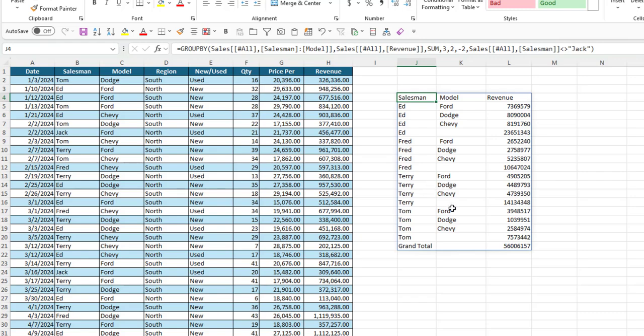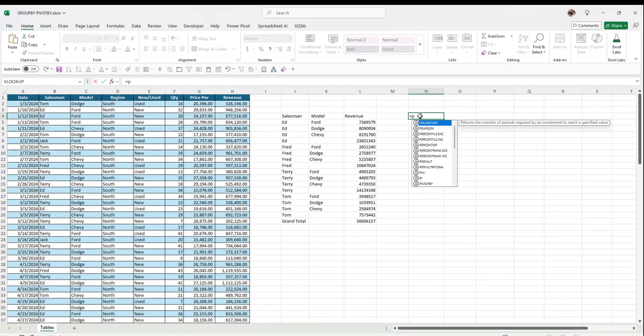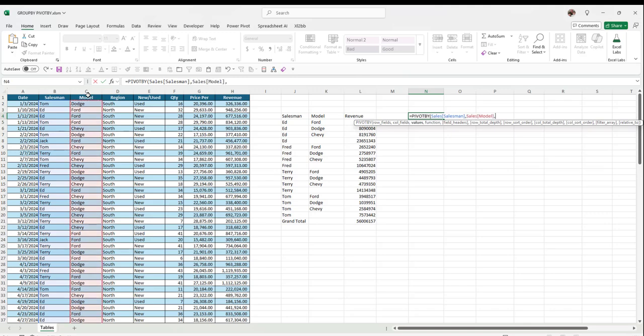The only real difference between GROUPBY and PIVOTBY is that in PIVOTBY, and we'll type equals PIVOTBY, you have a row fields and a column fields argument. So my row fields, I'm going to choose salesman. I'm just going to select it that way. Comma, my column fields, let's pick model. And my values will be revenue. And let's say I want the average instead of the sum.